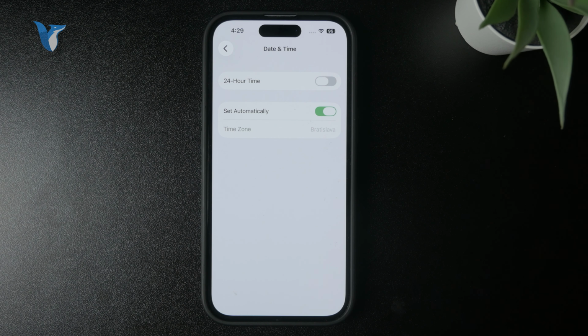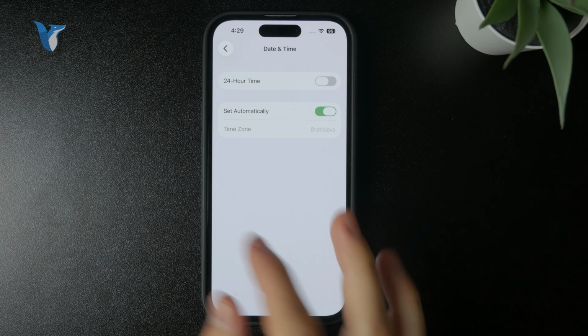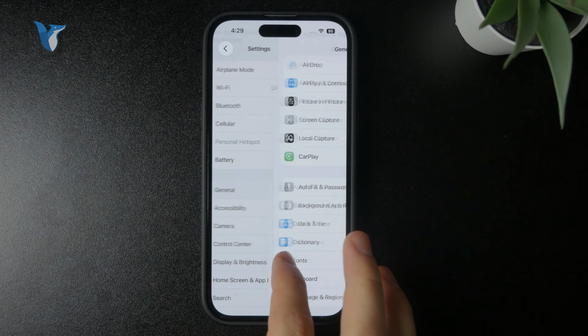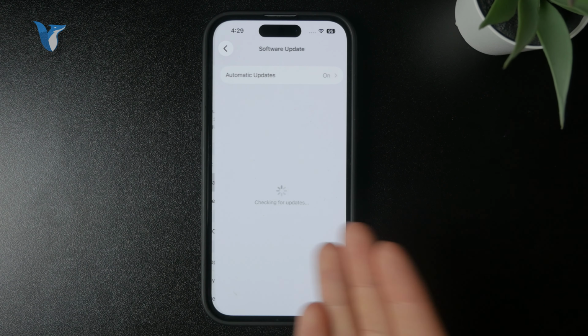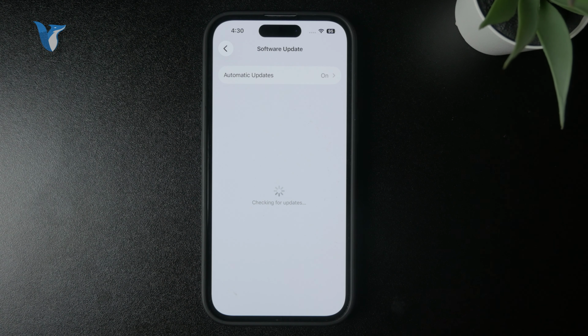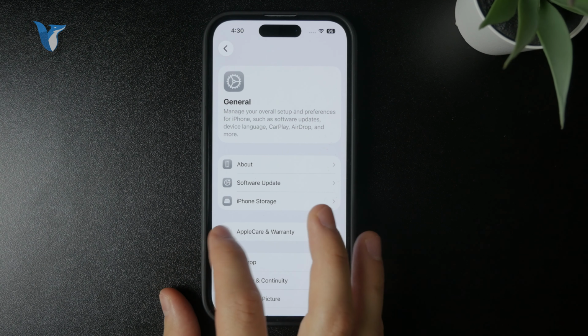But then since we are inside of the general section, it would make sense to go to the software update and install the latest version of iOS if there is a new one available, because that might cause some bugs to be fixed. If it included a fix for that particular thing for the screen time, it might work better after the update.